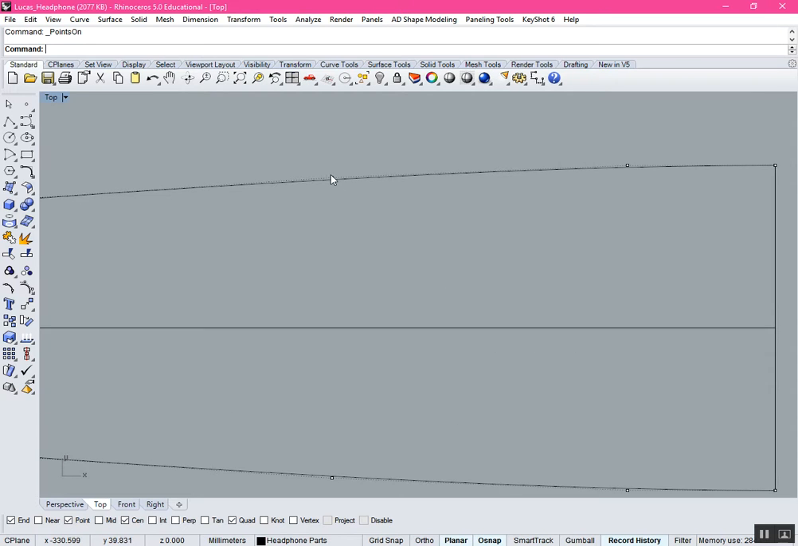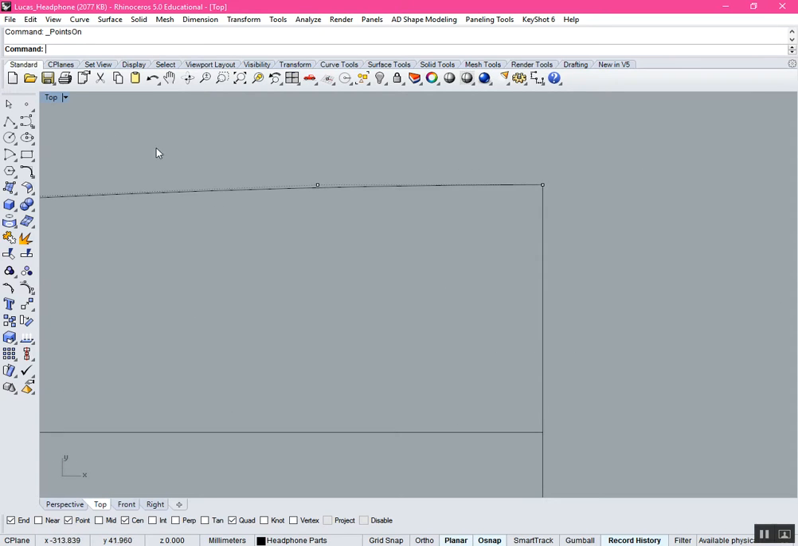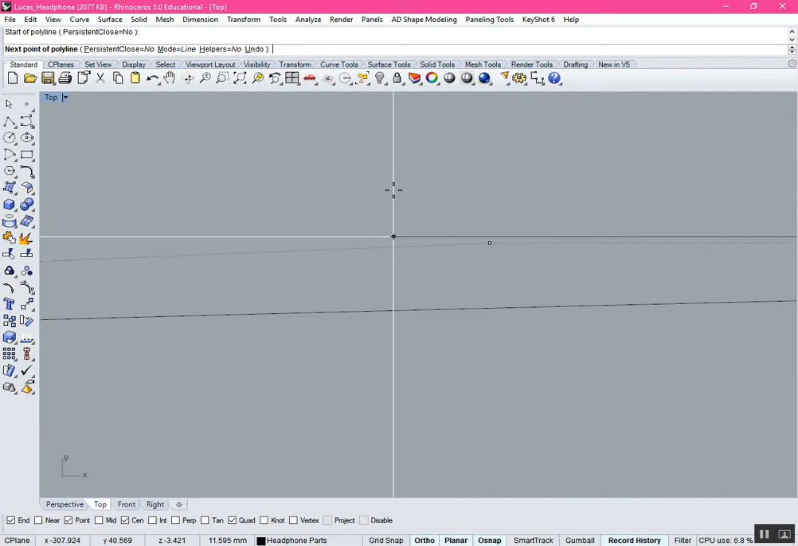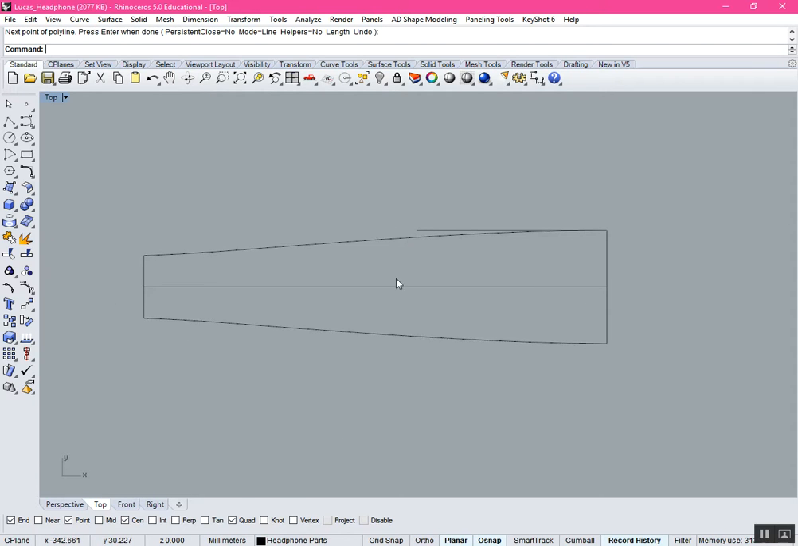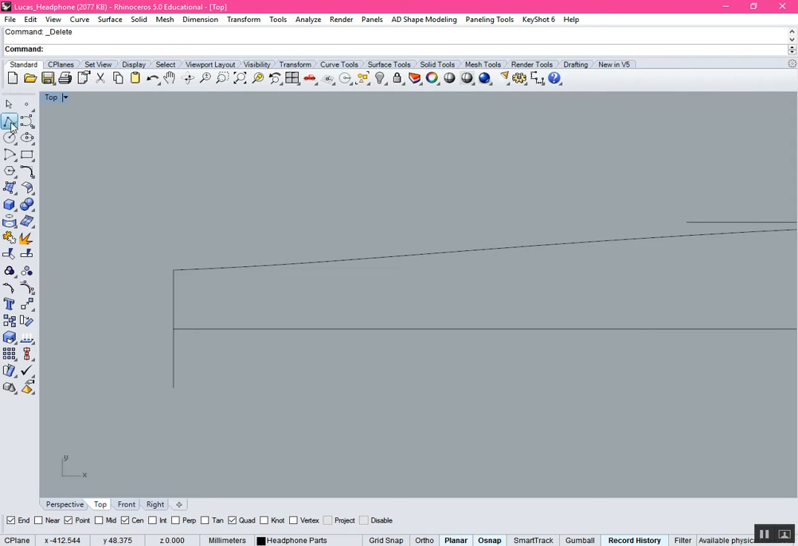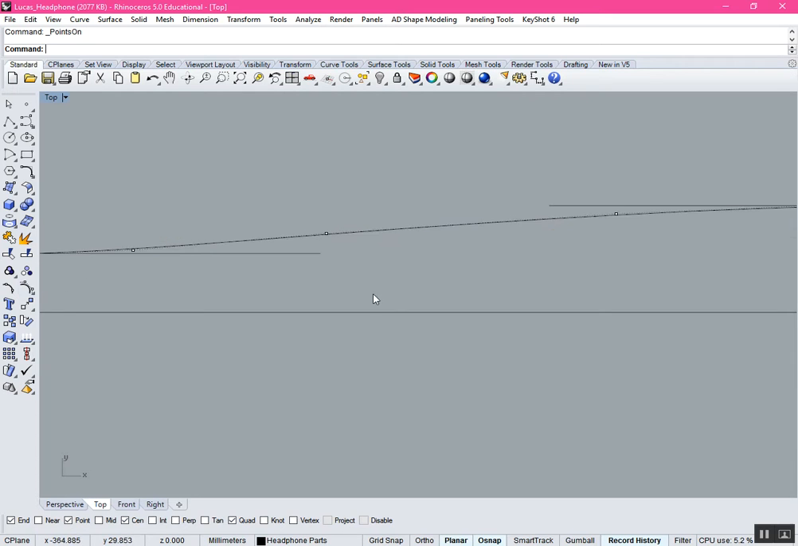Right now, you can see that these are even. Oh, it's not. It's a little bit off now. Interesting. Okay. So what I'm going to do is just delete this, draw a line from here to here too, and turn these control points back on.